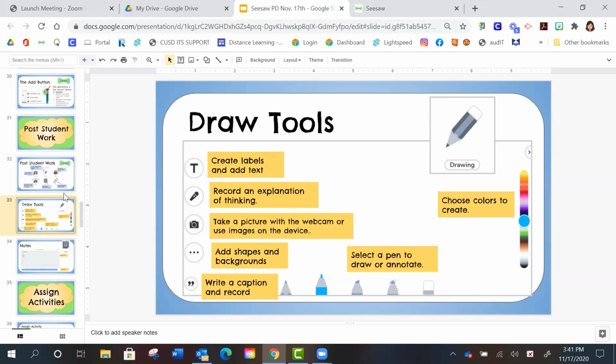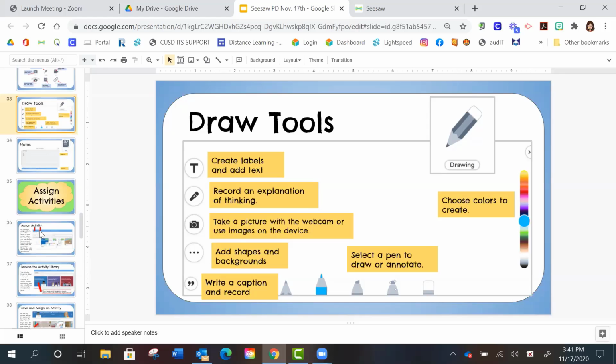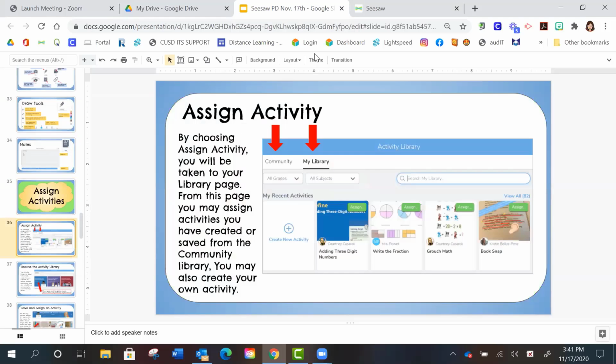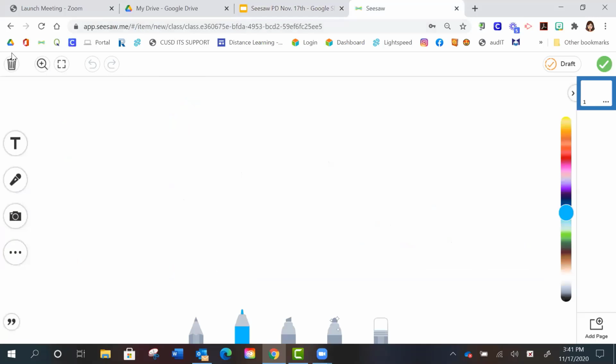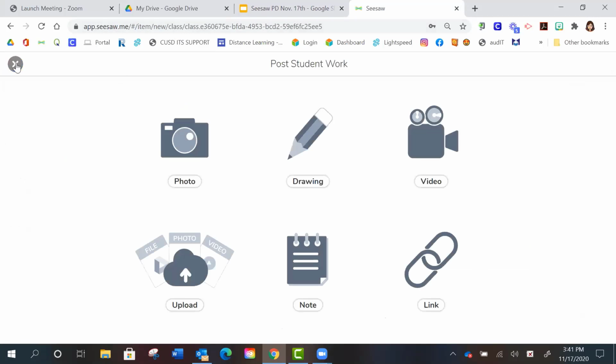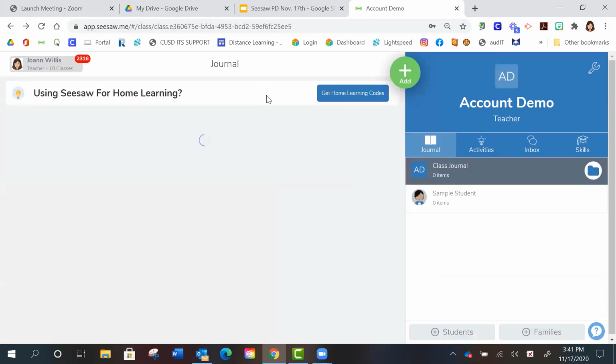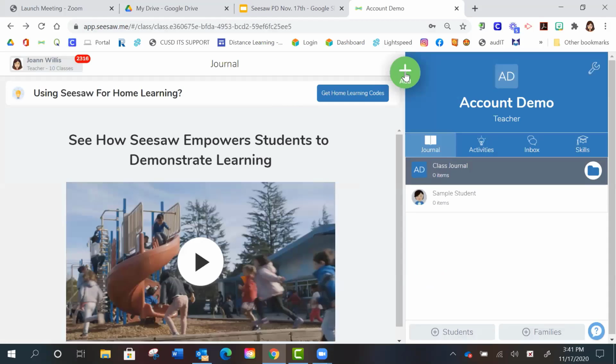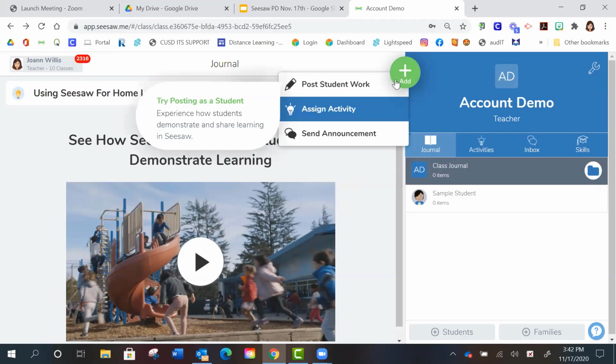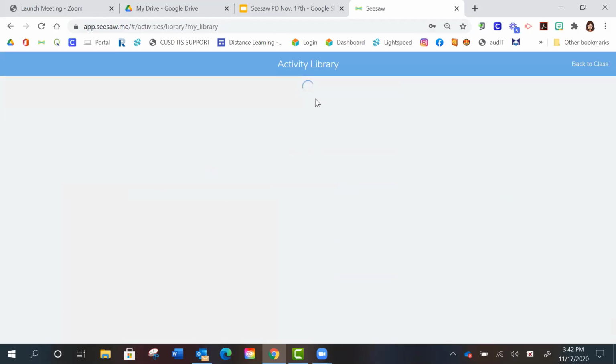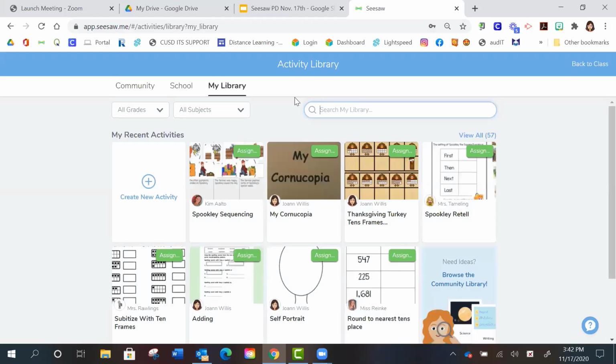And so we'll get to that too, but I wanted to show you guys all of those different options that your students and yourself have. So now we're going to go into what do you do when you want to assign an activity? Well, you can go look for one in the free library, or you can create your own. And so if you go back to the green button, assign activity, you're going to see that I have an extra tab that some of you will not have. I have a tab that's called School.